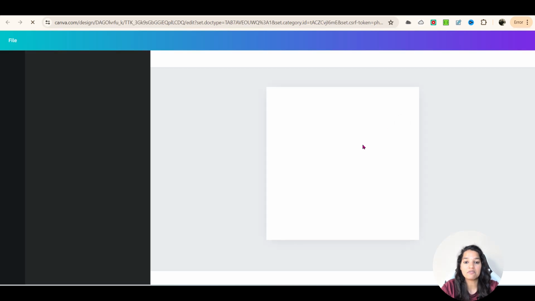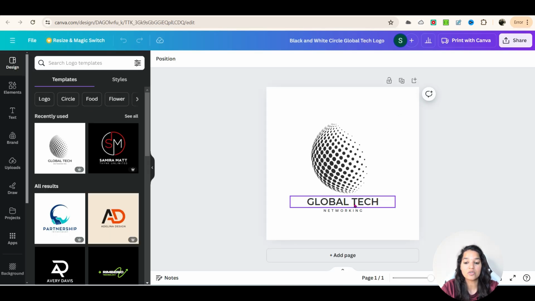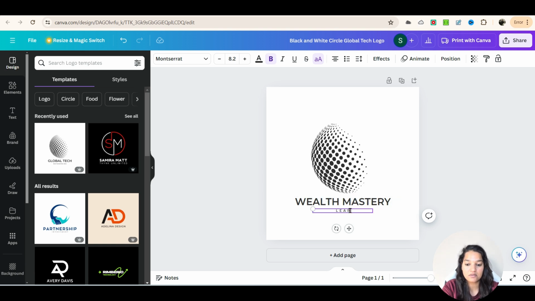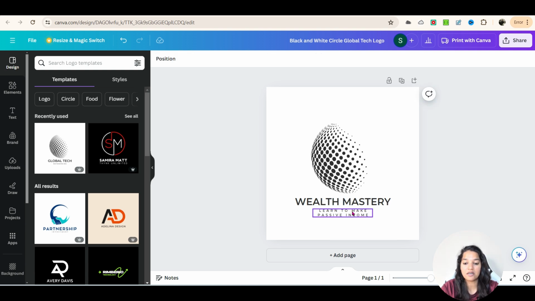Now over here, if there is text, you can customize that text. You can change the font, font color, font size, font style. You can change pretty much everything on here. So similarly, let's say I select this and I wanted to call it Wealth and Health Mastery. Or we can call it Wealth Mastery. And over here, we can say learn to make passive income.